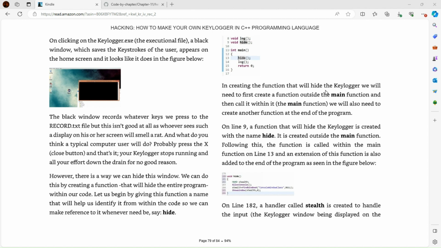In creating the function that will hide the keylogger, we will need to first create a function outside the main function and then call it within the main function. We'll also need to create another function at the end of the program. On line 9, a function that will hide the keylogger is created with the name hide. It is created outside the main function. Following this, the function is called within the main function. An extension of this function is also added to the end of the program as seen in the figure.